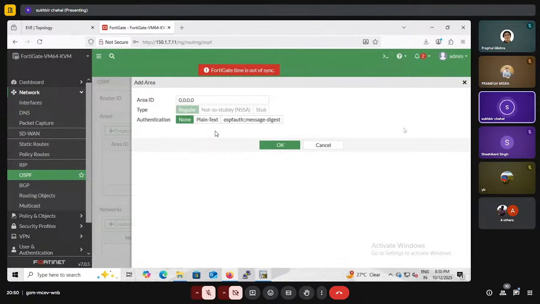The first thing is that area 0 is the backbone area. So the backbone area cannot become a stub or totally stub, because stub and totally stub actually summarize your routes or LSAs. That is the main reason, right?